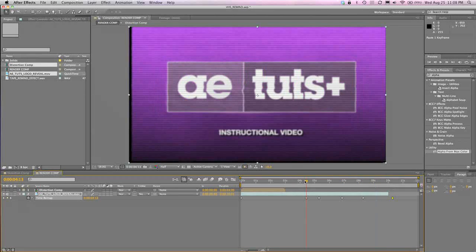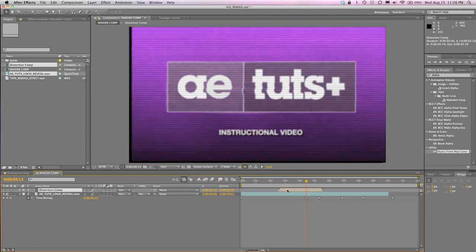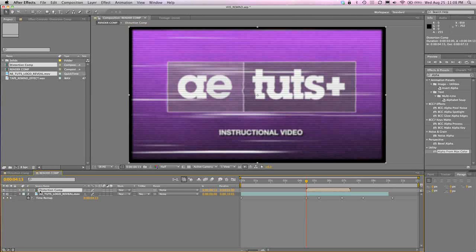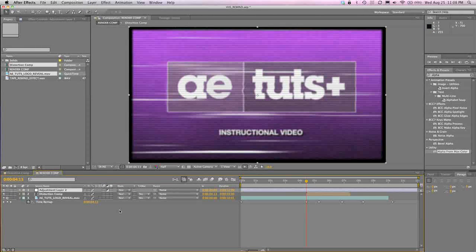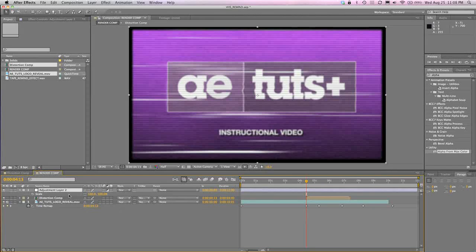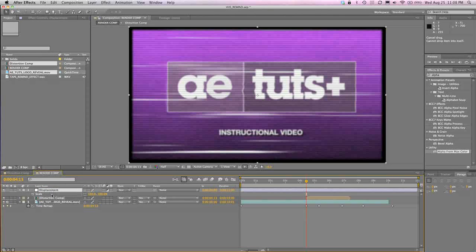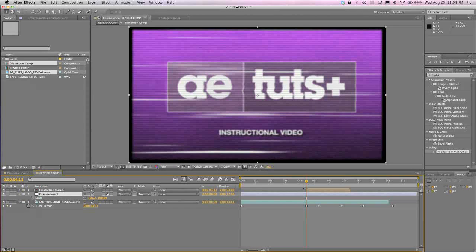All right, so the way that we're going to get that nice rewind look is to turn on our distortion comp here over the rewind section, and we want to apply the displacement map filter to, actually we're not going to apply it directly to the footage, we're going to apply it to an adjustment layer. So let's create a new adjustment layer. Let's call this displacement, and we'll drag it underneath the distortion comp.